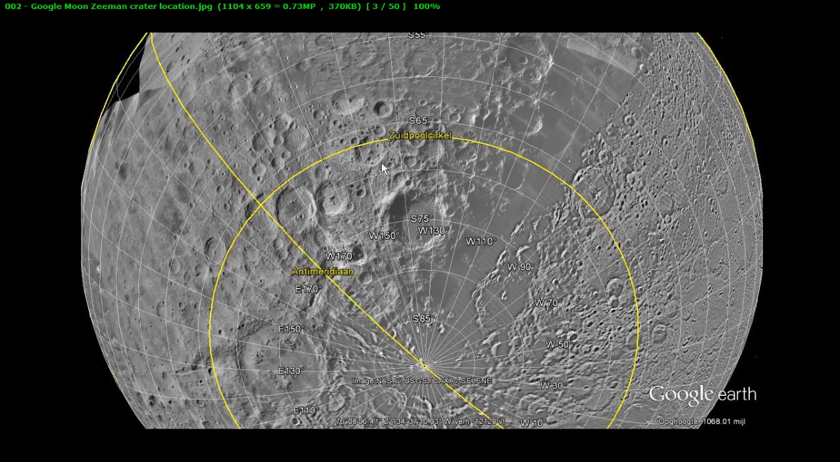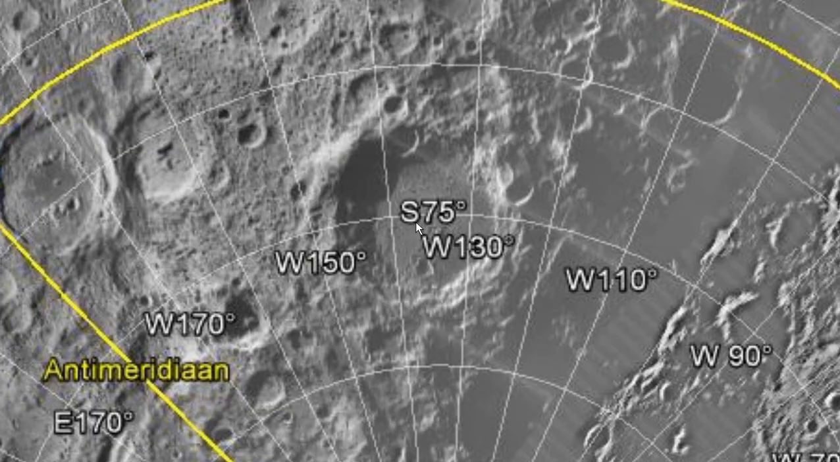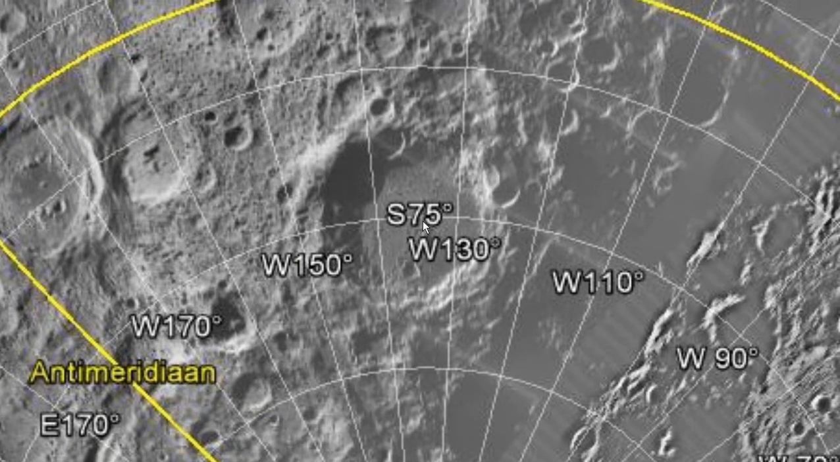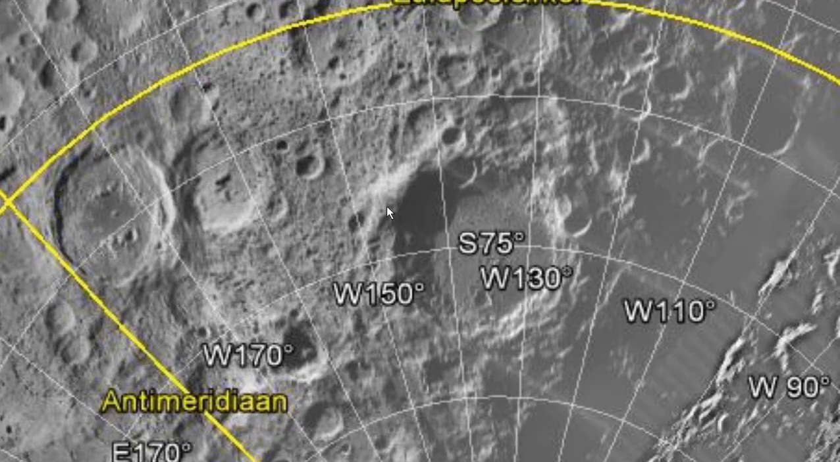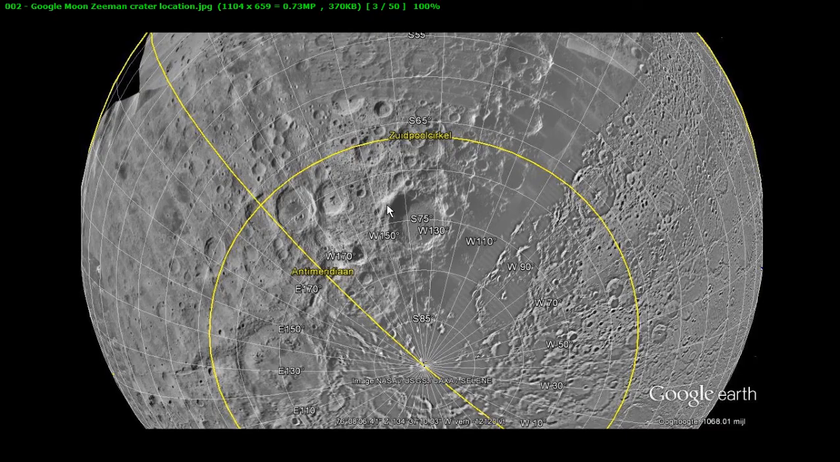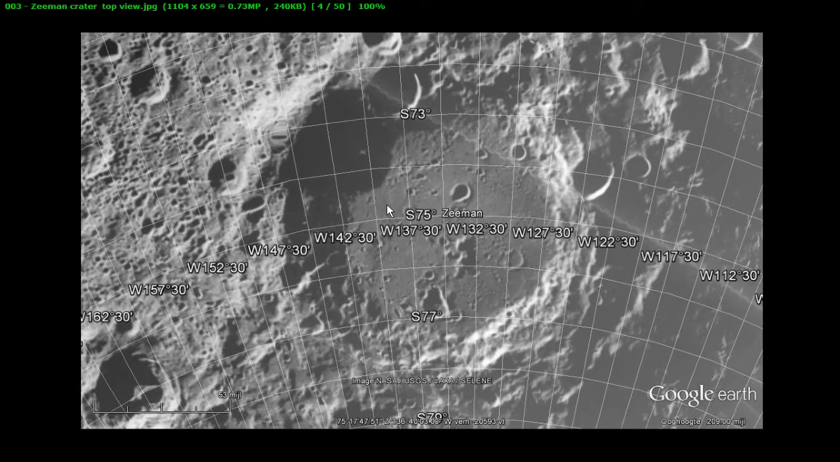Where exactly is this Zeeman crater located? Well, this is the south pole of the moon, and this is the side of the moon that we cannot see from Earth. And here is the Zeeman crater. And as you can see, this little dot here, that is the anomaly. Okay, here we go.